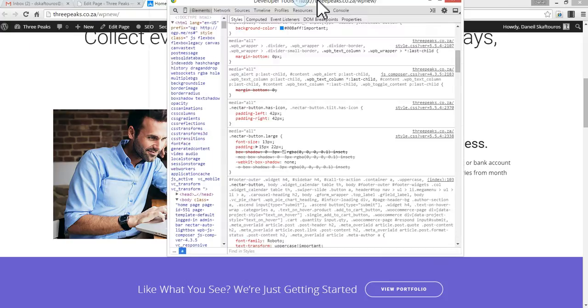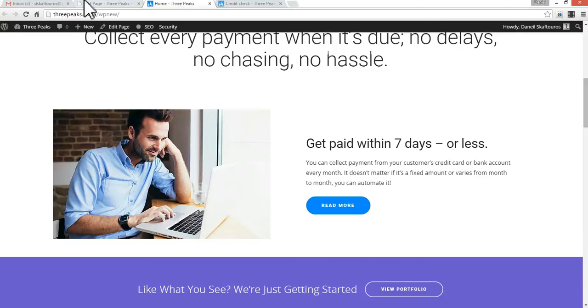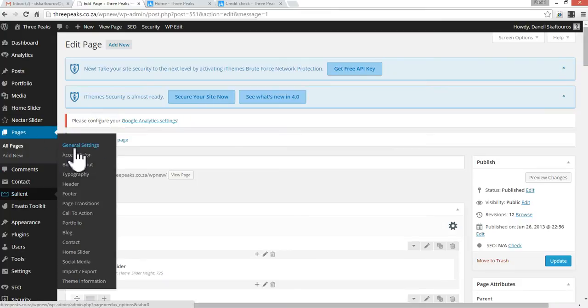So, what I did here was I found out where the shadow is coming from, and I just clicked it, and I wrote none. I'm going to also have to do it for these ones. Let's write none. None. I'm going to copy all of this, and I'm going to go back to my settings where I changed the font color before. So Salient, general settings.